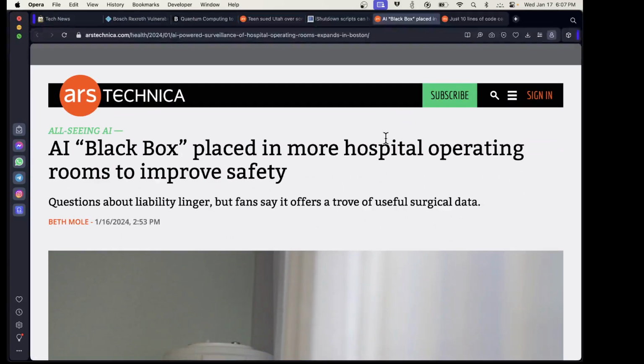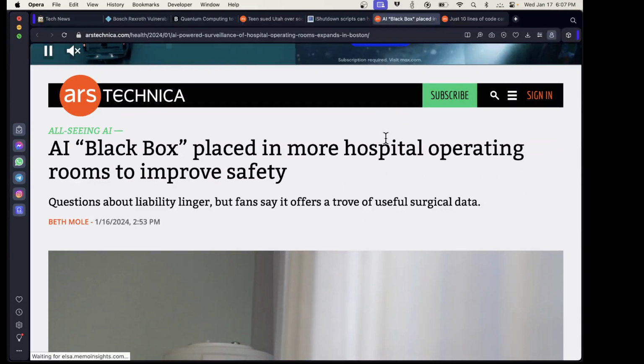This is another interesting idea. You know, airplanes have a black box. They have a recorder that records the sounds in the cockpit and the motions of the airplane controls. So if it crashes, they can figure out what's going on. And they're trying to put this in hospitals.